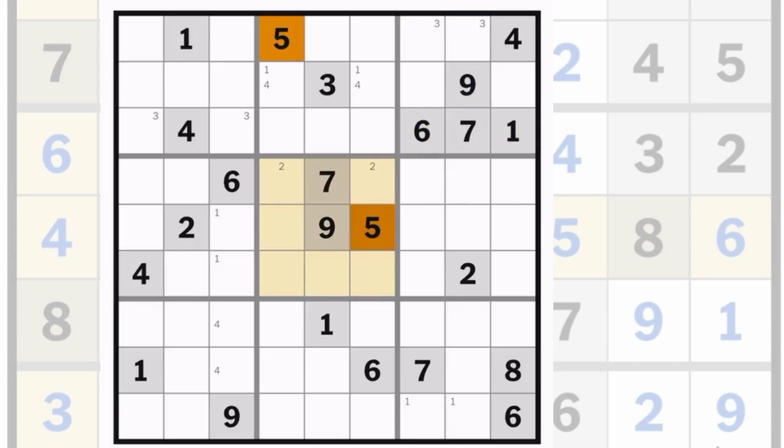So then we move to 5. So we get these 2 cells where 5 is a likely candidate. Similarly, here also we get 5, which is a likely candidate in this block. Then here too we get 2 cells where 5 is a likely candidate.